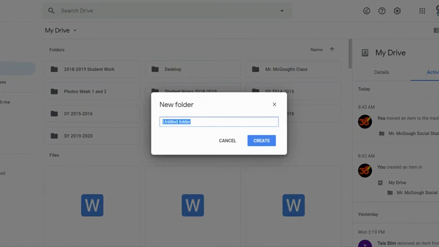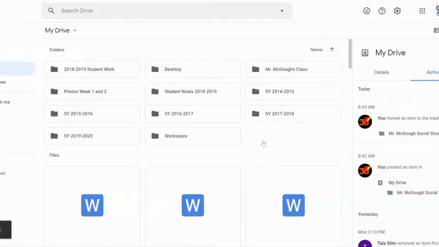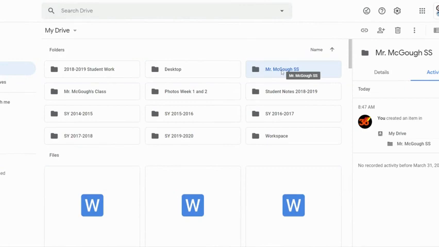Now it's an untitled folder. You need to title it. You're going to call it first your name. Now don't call it Mr. McGow. That's my name. You're going to call it your name, and then you're going to follow it up with social studies, and you can just say SS. You don't have to spell it all out. Your name, followed by SS. Then you're going to hit create. Boom, there it is right there.